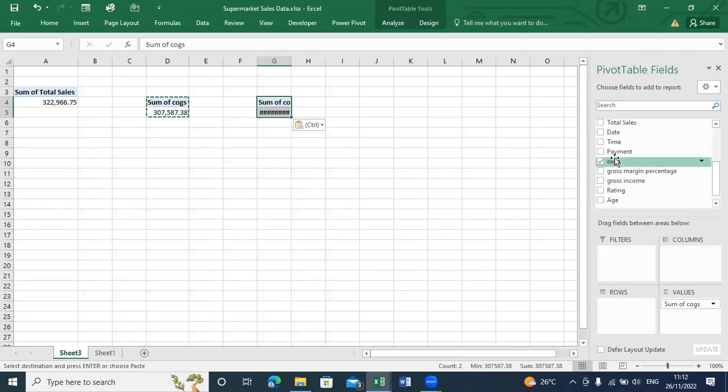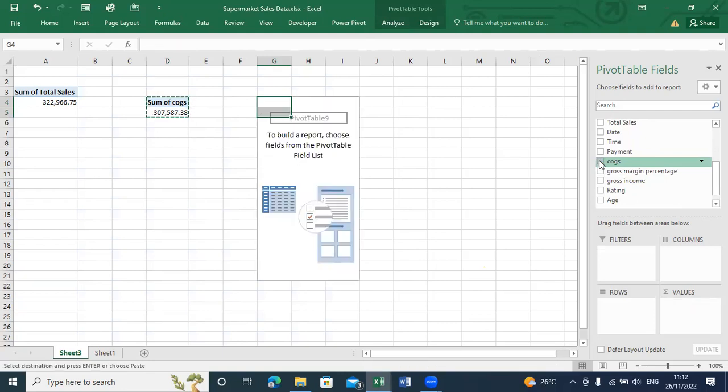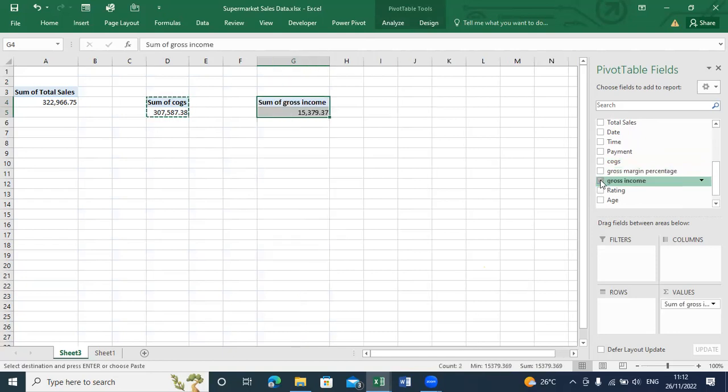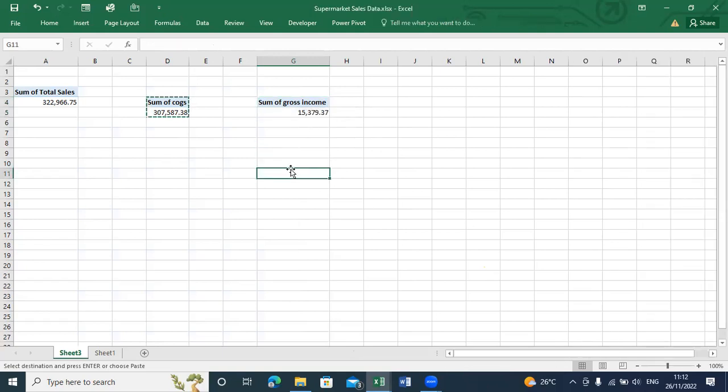So this time around, we are going to remove our cost of goods sold. I just uncheck this box. It's gone. Then I click on my gross income, which is our profit. Because what we have there is a number, I just suggested that it is going to be value. So you can see that we have our sum of gross income here immediately. So these are three things we have done now.